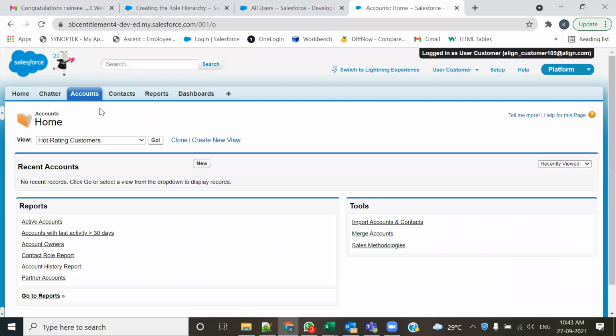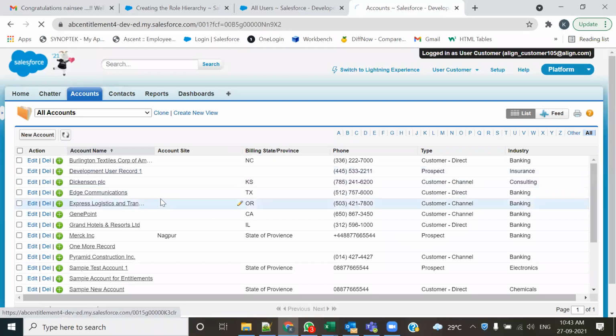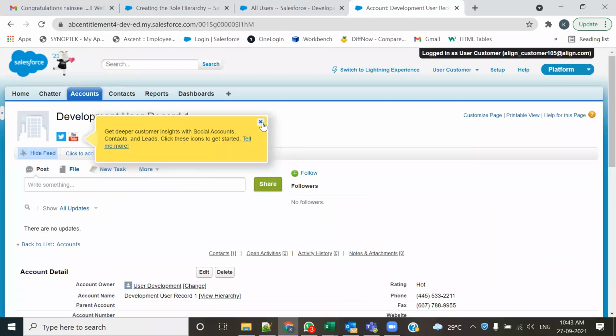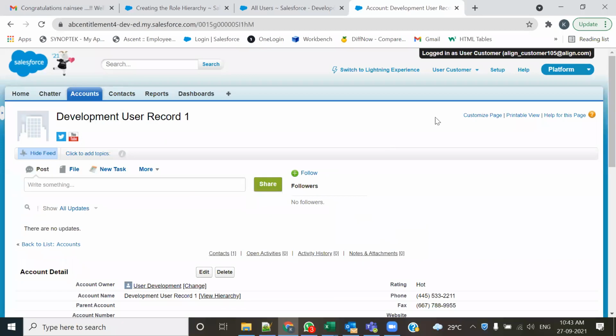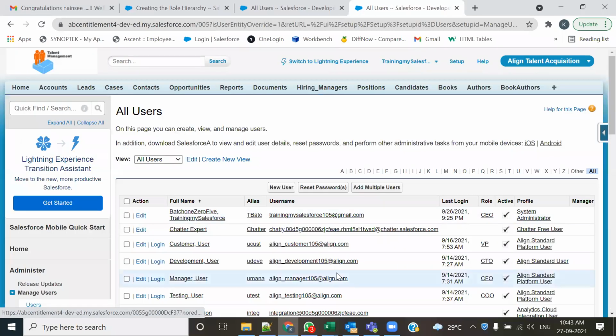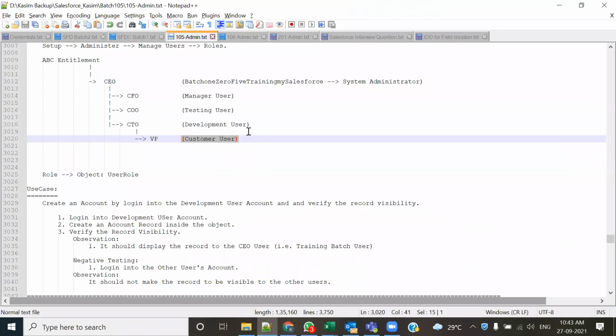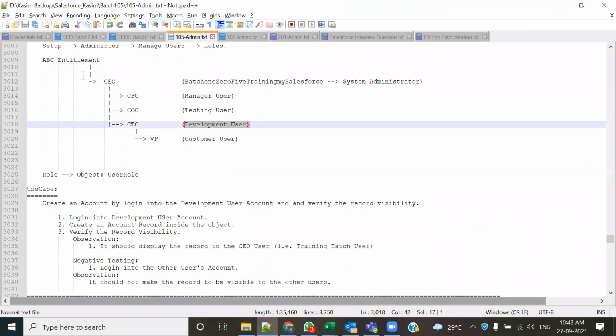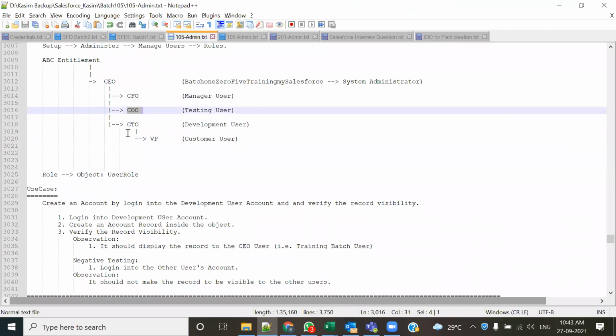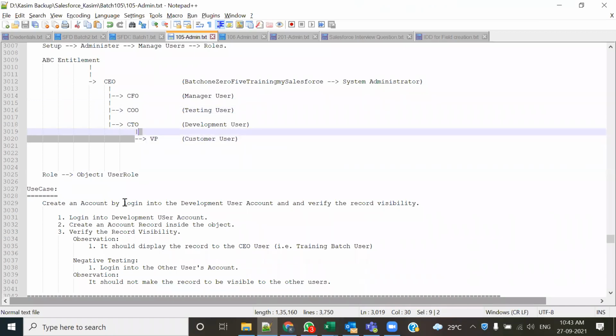Go to the accounts object. All accounts. Here also you have this account. So this clearly indicates to me that the record which is created by a user presently, every one of them is having access. Ideally, this should not happen.